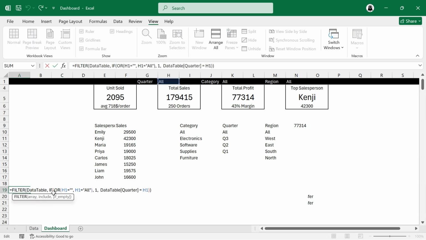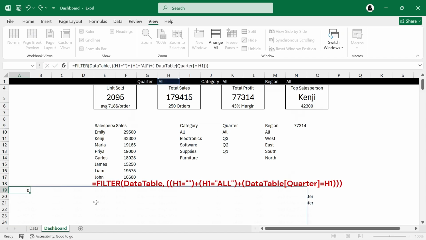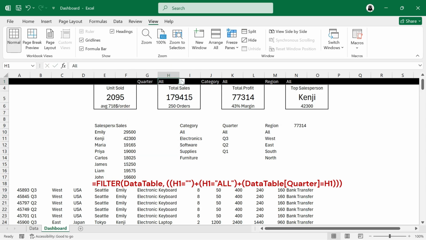Now copy this condition into the filter formula. Test it by selecting different values from the quarter dropdown. As you can see, it works perfectly. Now we'll extend the same technique to the category and region filters.